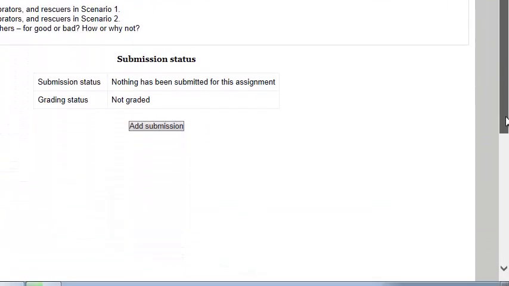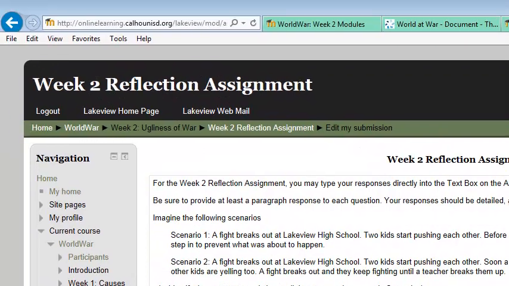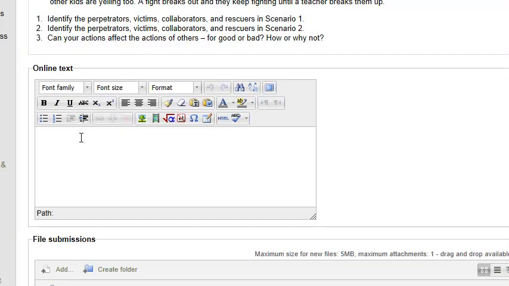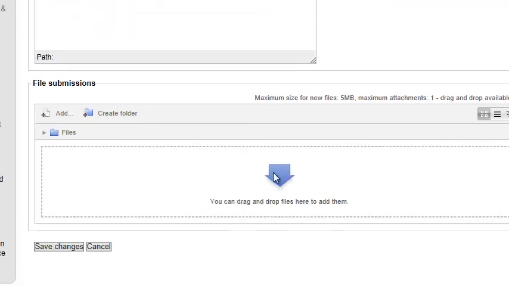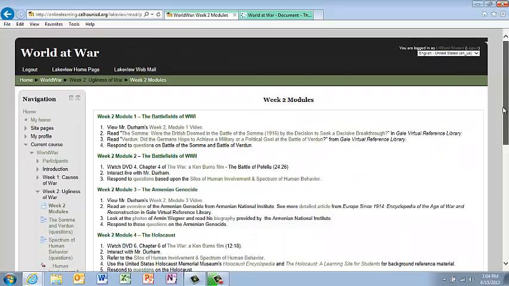You're comparing 2 scenarios of fights breaking out at LHS, identifying the perpetrators, victims, collaborators, and you will respond to the questions. And when you are ready to add your submission, that can be by uploading a file, or if you prefer, you may type your responses directly into this text box, and this will work very well on your mobile devices. And then of course you also have the option to upload a file.